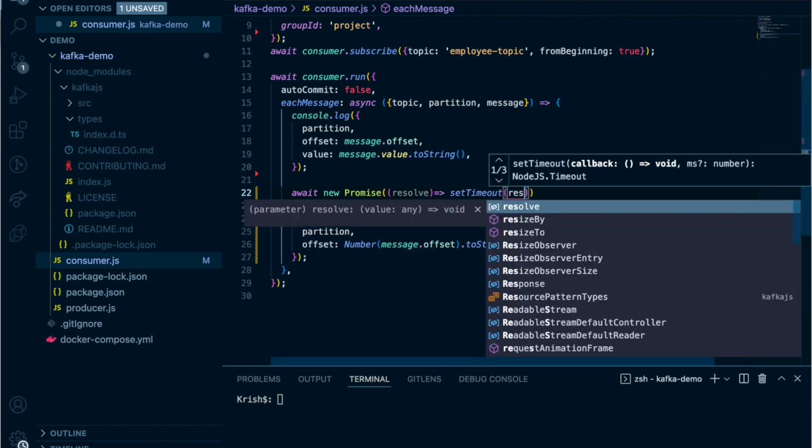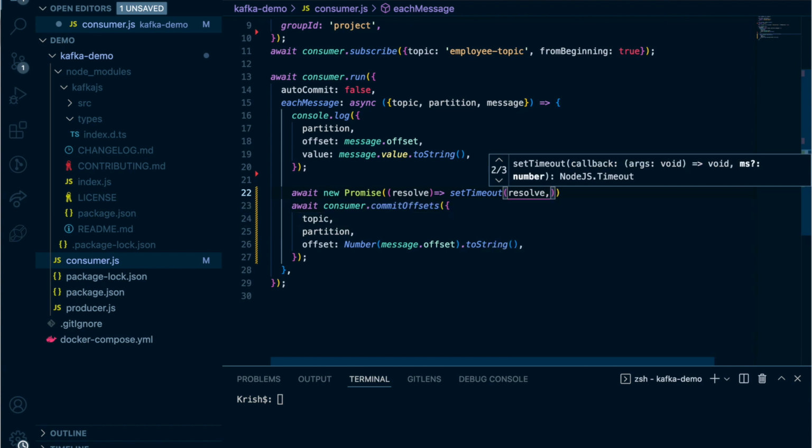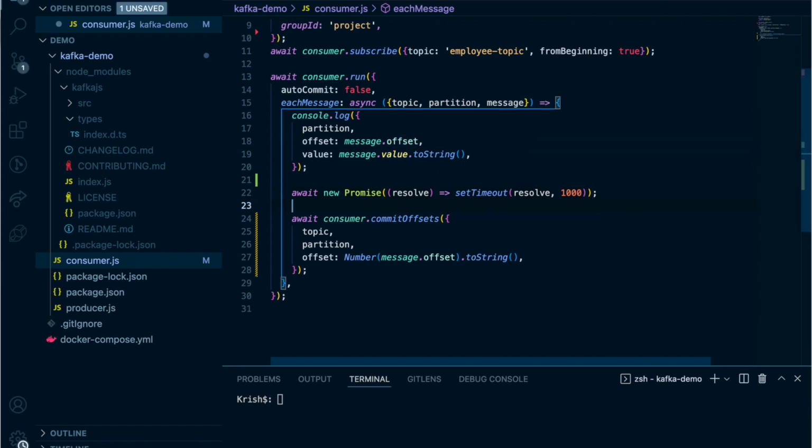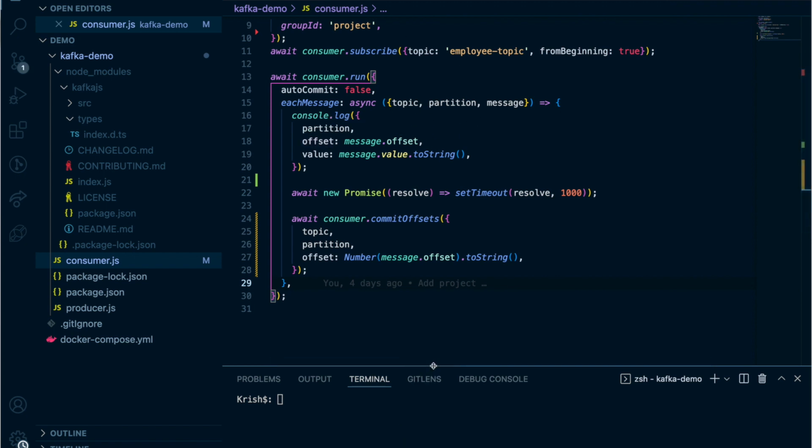Okay, and I get the resolve, and after, let's say, 1000 to make it simple, right? So now what this will do is I get the message, and let's say this is the processing. It takes 1 second to process and then commit the offset. Okay, so this will code, and now that means we need to print everything one by one.